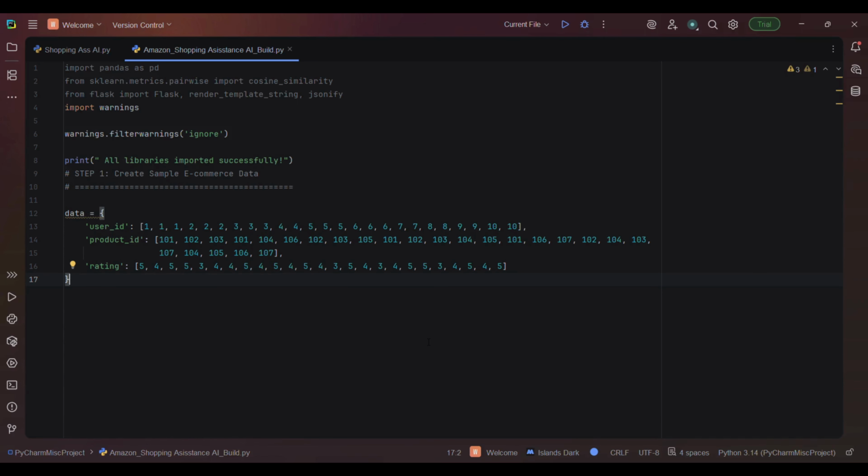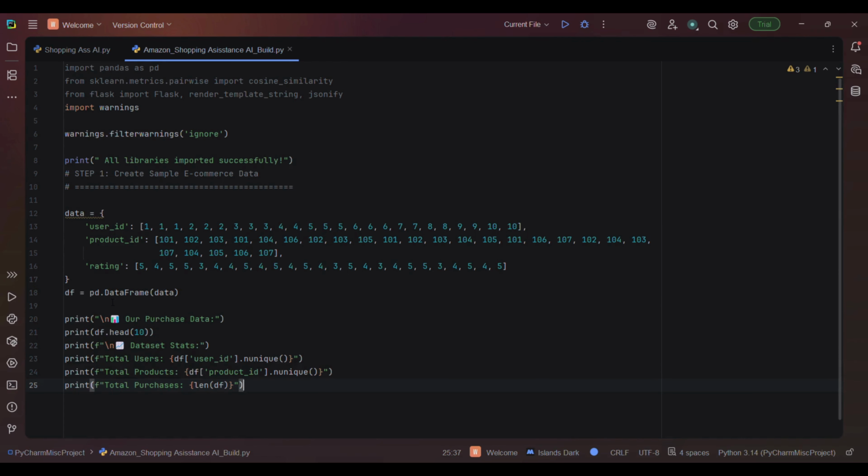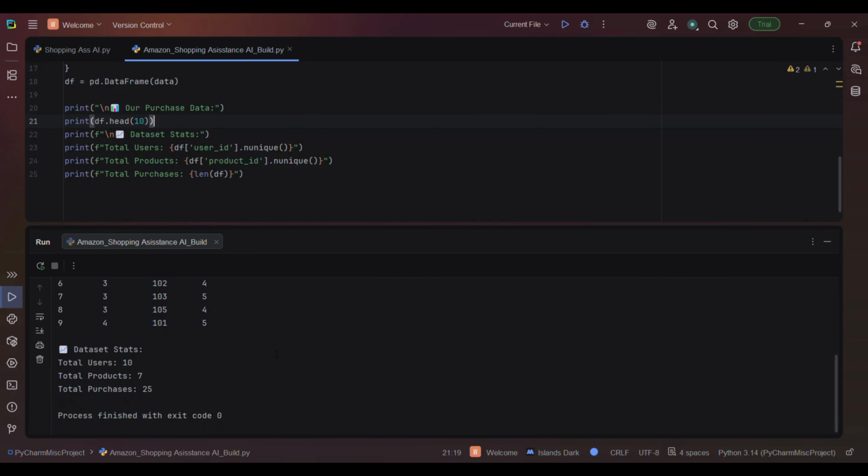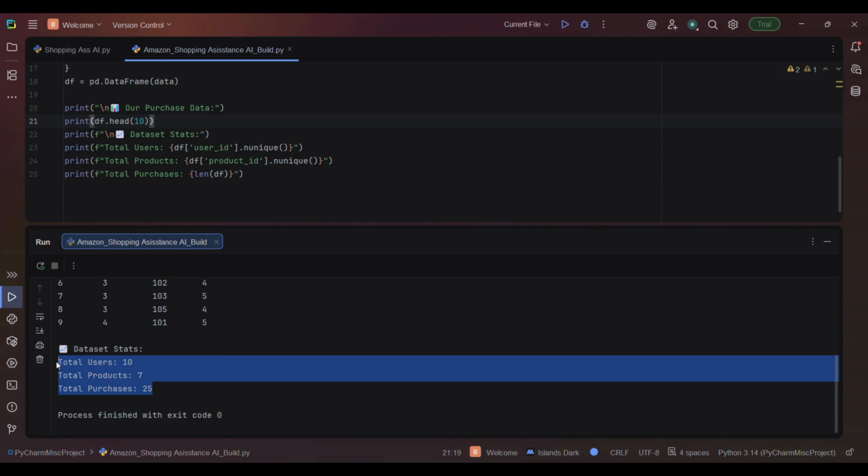Now comes the fun part. Let's teach the AI to recognize patterns. Right now, our data is just raw notes. Pandas' DataFrame turns these notes into a clean, structured table. Think of it like converting a messy diary into an Excel sheet. This line is extremely important. Never trust data you haven't seen. Head 10 shows us the first 10 rows. It helps us confirm users look correct, products look correct, ratings look realistic. Blind AI is bad AI. If your data is wrong, your recommendations will be wrong. AI doesn't think, it obeys data.